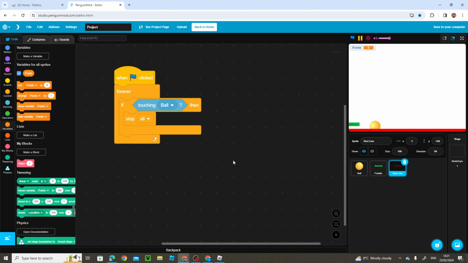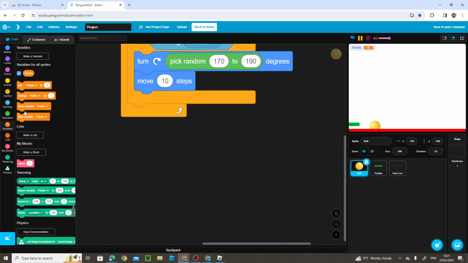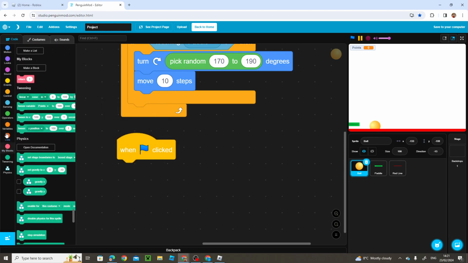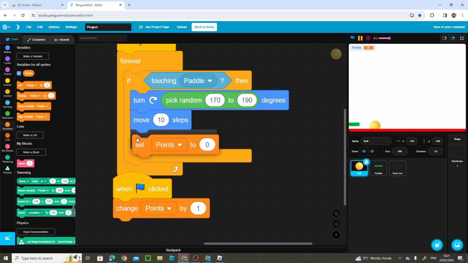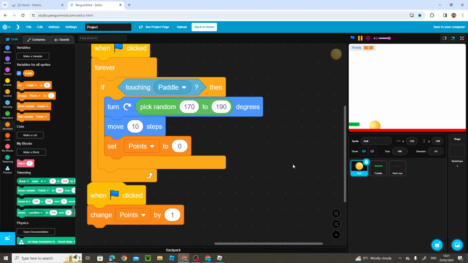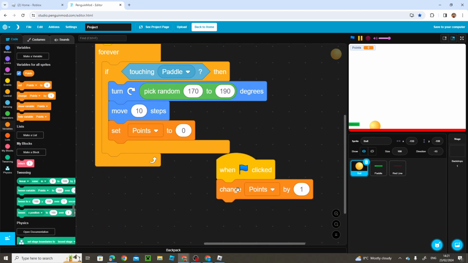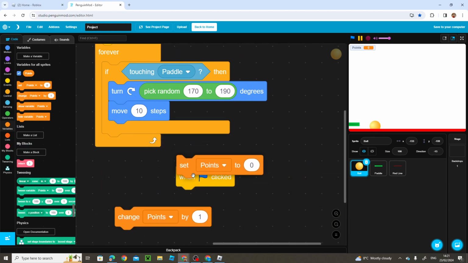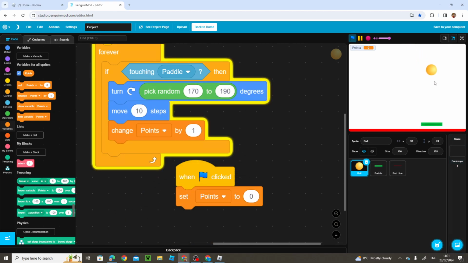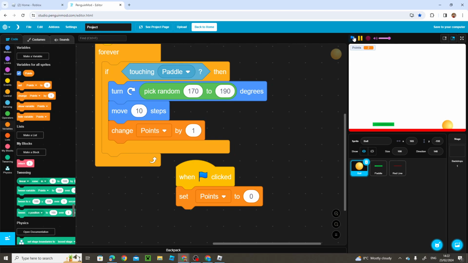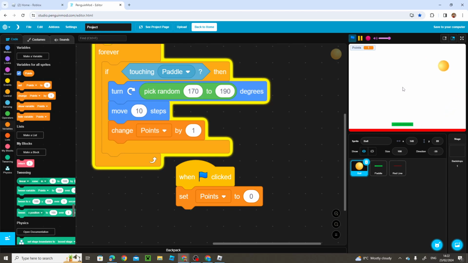So we're going to go to the ball. I'm going to do when flag clicked, set points to 0, and change points by 1 just under the move 10 steps. So, that's up there. And as you can see, when it's touching the paddle, it's giving me a point. But when it's going down there, it's not. And when the flag's clicked again, it does it again.